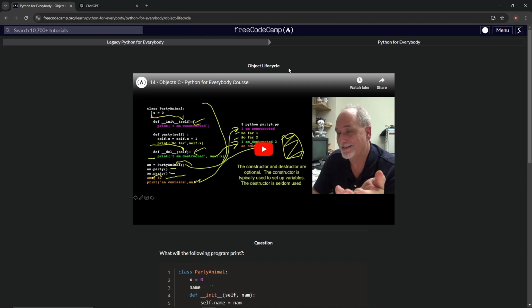object lifecycle, and we'll see you next time.